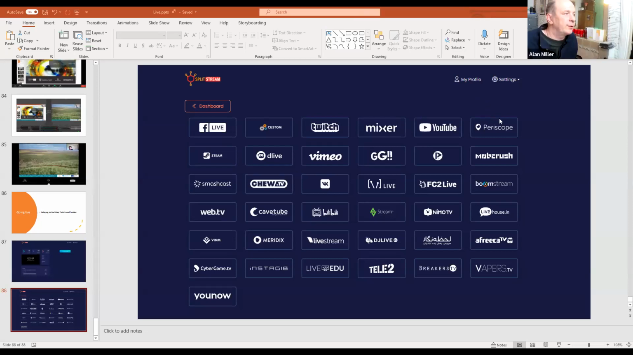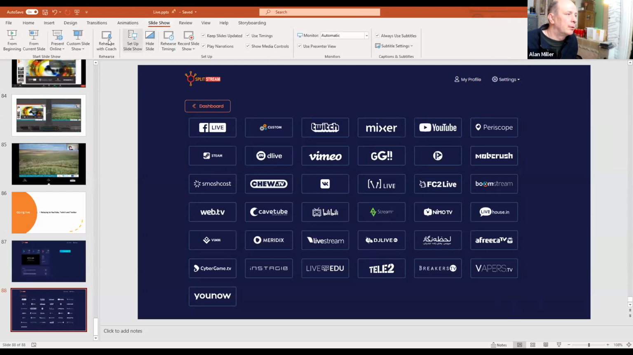Yeah, so if you go to slideshow at the top, the menu item. Okay, and then you've got record slideshow in the middle. Yeah, so you click on that.